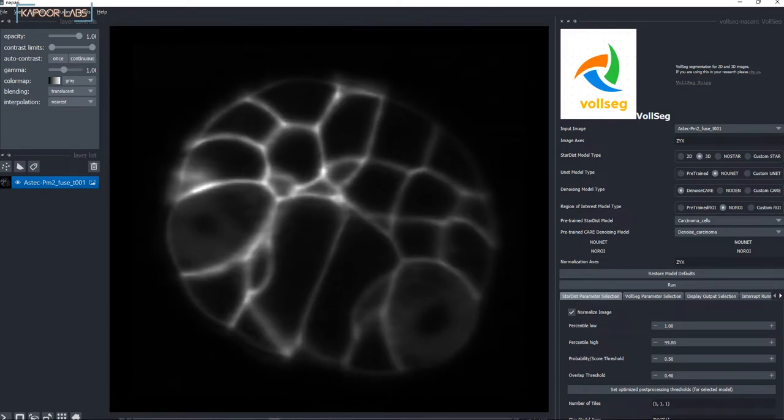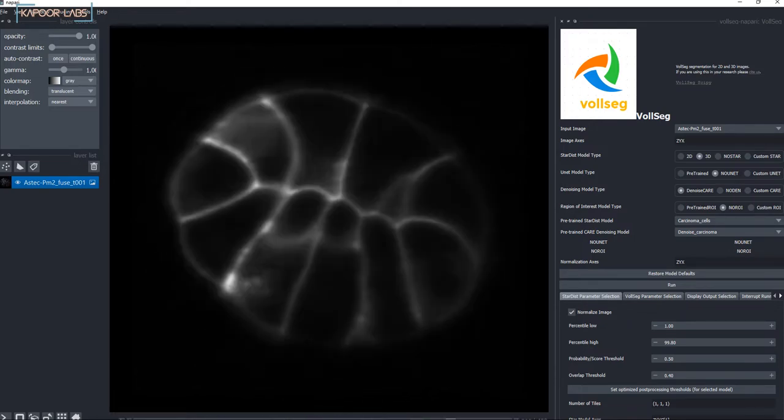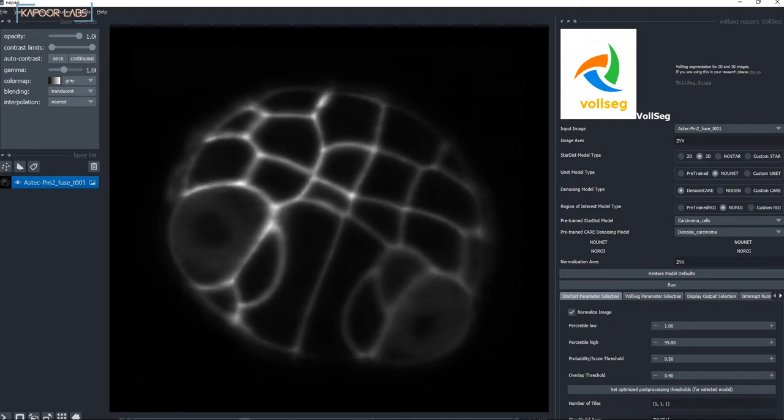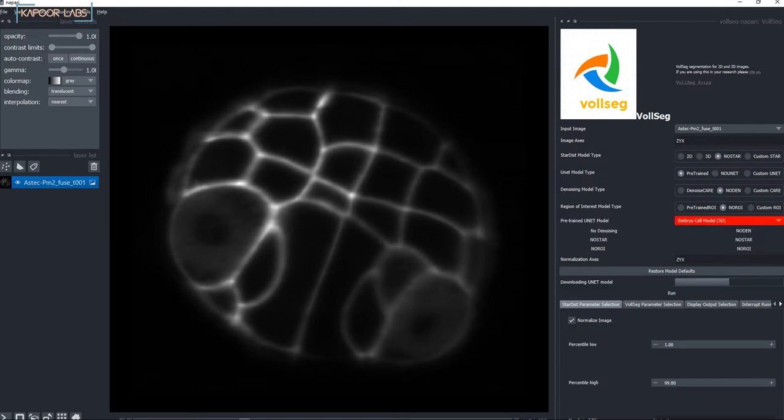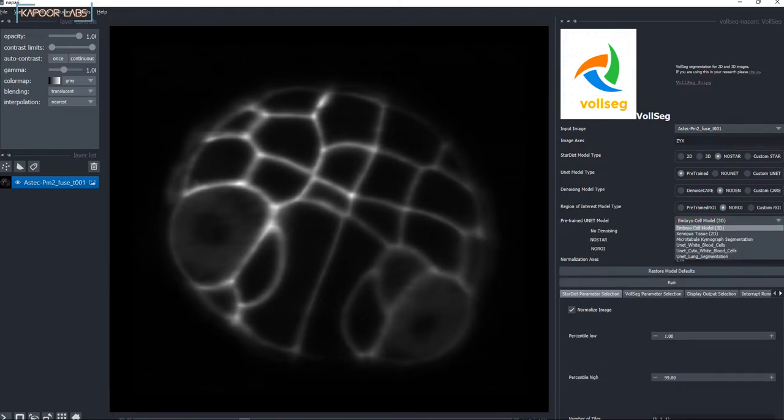I trained a UNet model in 3D for doing segmentation of these cells, and to actually do the segmentation of these cells, you can turn off the options of denoising and the StarDist model, but use a pre-trained UNet model. The pre-trained models are all available on Zenodo, and if they have not been downloaded on your computer, it will automatically download them in the background. And then you can select the model type for the particular dataset. In this case, it's the embryo cell 3D model.